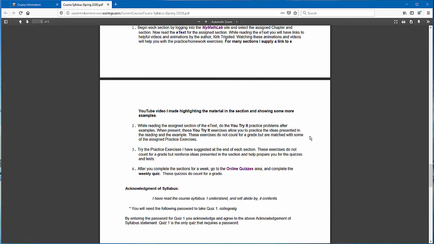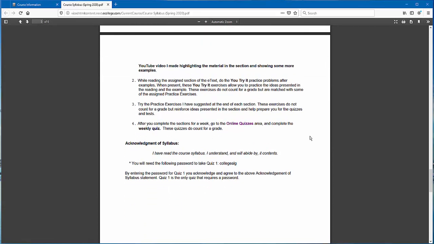Once you've completed all of the sections for a week, then you're ready to do the online quiz. So you'll go to the online quiz area and do the weekly quiz. Now, the online quizzes do count for your grade. They are part of your grade. And remember, you have a maximum of 3 times that you can take an online quiz. And, well, the acknowledgement of the syllabus statement, I think that's something pretty important for you to know right there.